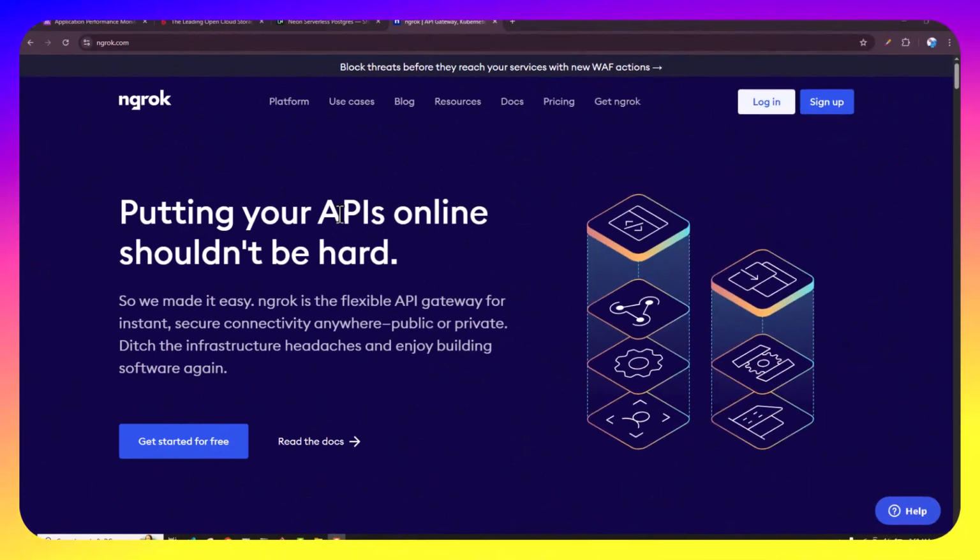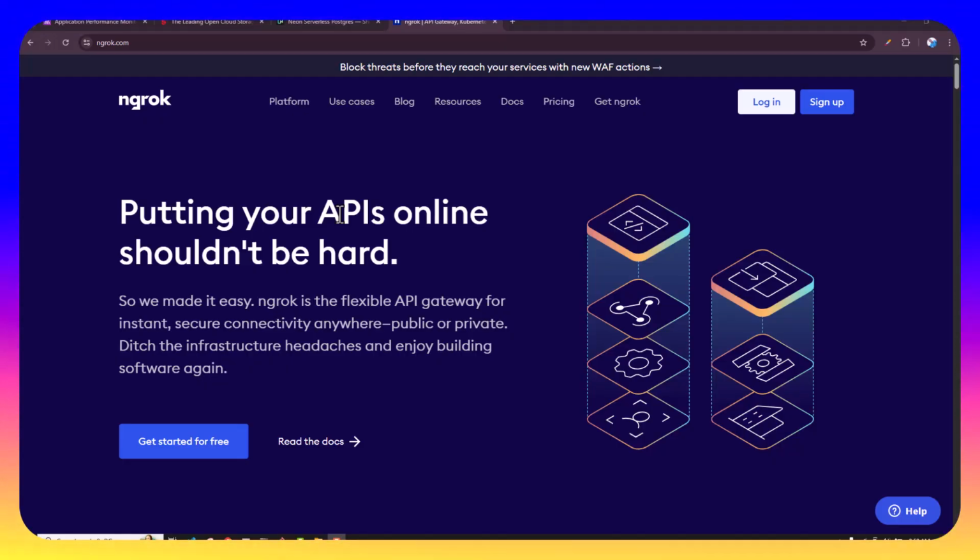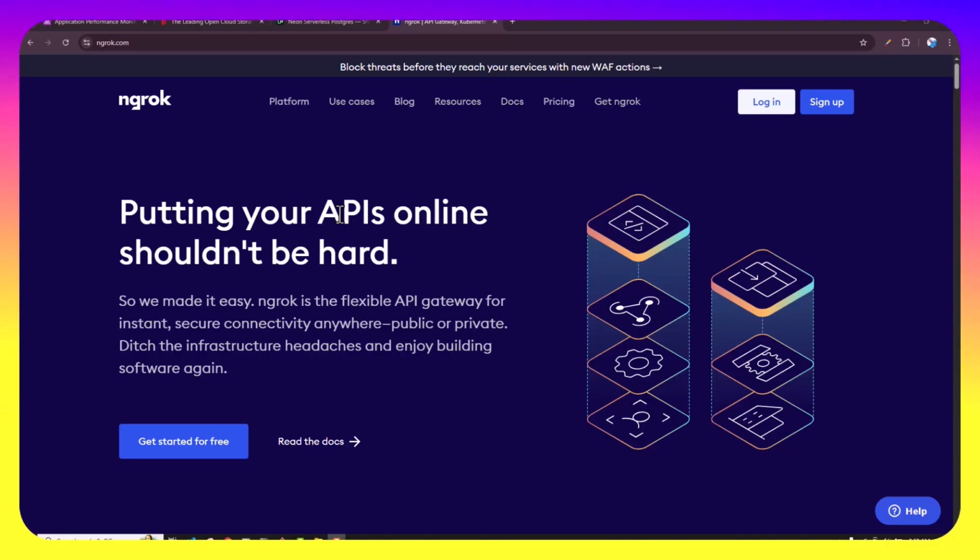But then the last on my list is Ngrok. This one probably is the most popular one for devs, especially if you just want to expose your application to the internet. This is good for testing your APIs and endpoints when you are still in development.